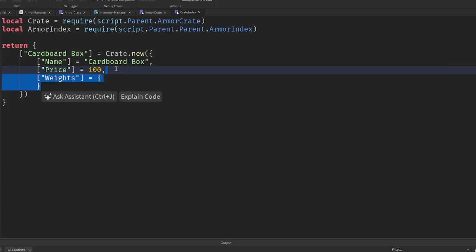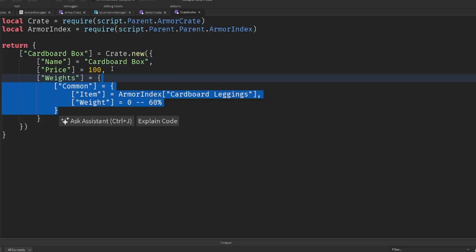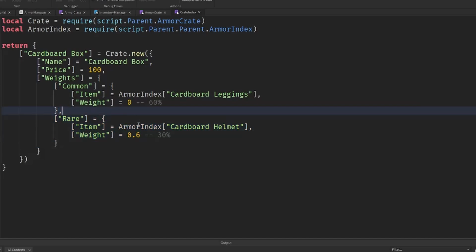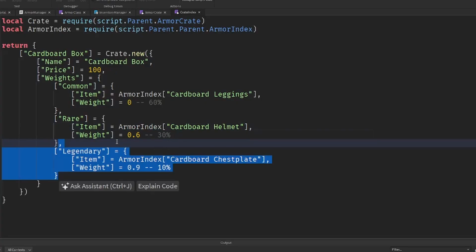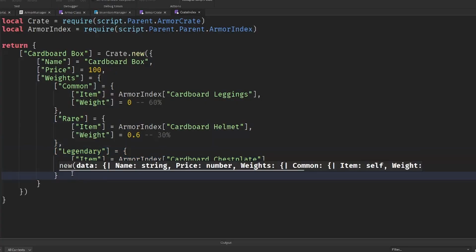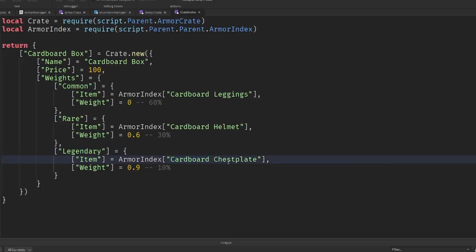Then we want to make our weights table, and the common rarity is going to have an item attribute, which is just a reference to the cardboard leggings. So that's going to be the most common item. We'll have a rare one, which has another weight assigned to it, which will be the cardboard helmet. And then the rarest item to get from the chest is the legendary, which is the cardboard chest plate.